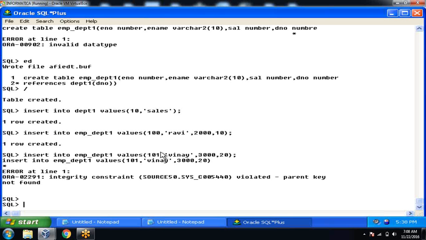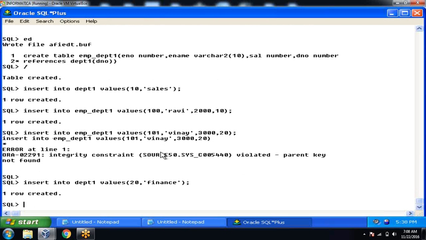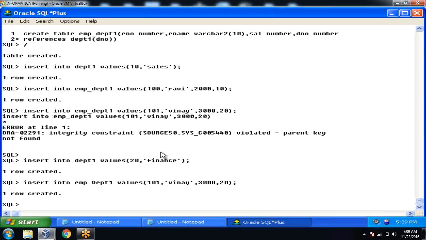See, what you need to do is insert into the table. First you should insert the parent record, then only the child record. Now you can try this. Insert into emp_dpt1 101. See, now inserted. Earlier it threw an error. Now if you try to insert 30 also, it will throw an error again.